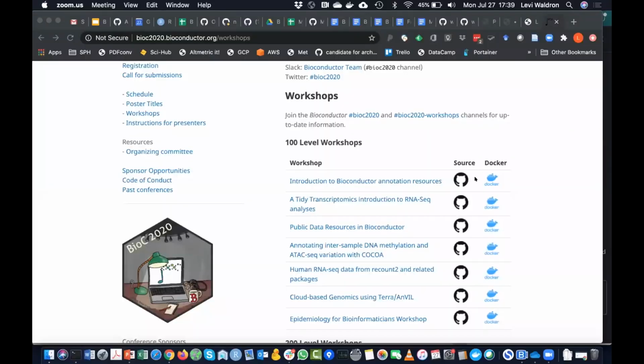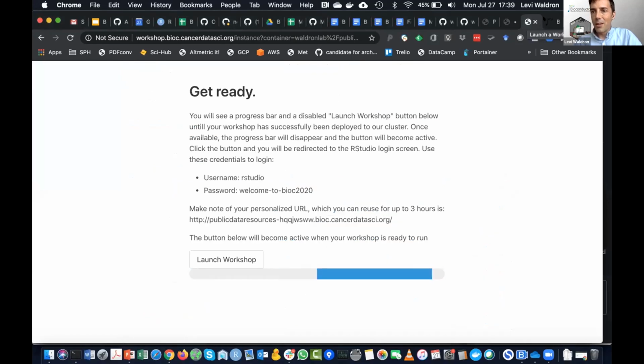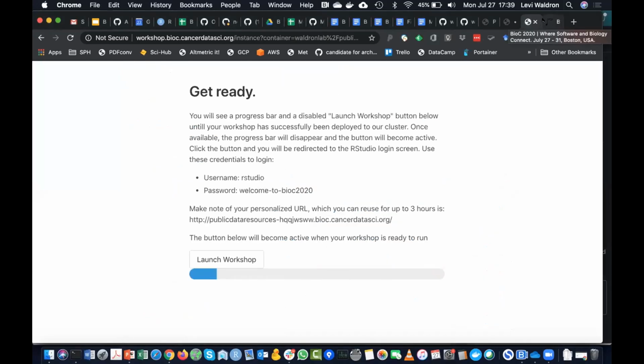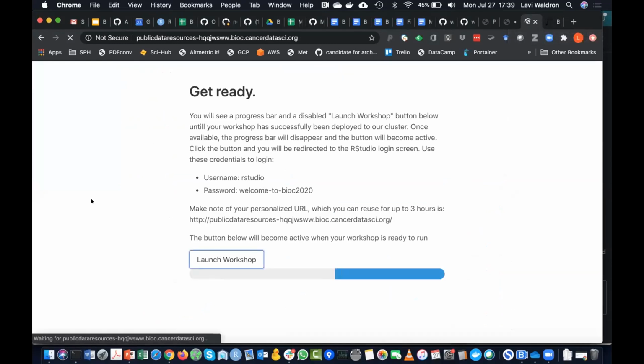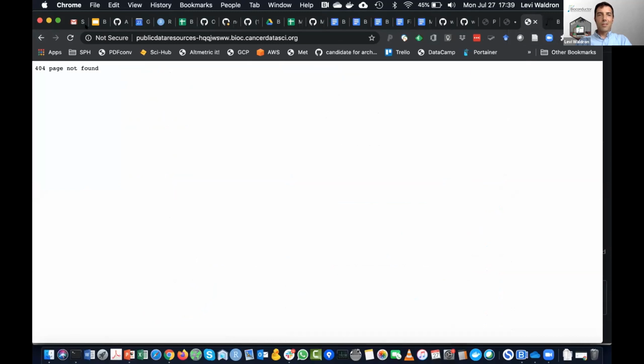Push the launch button. Oh, let's see if it's ready for me. Oh, mine's not ready yet. It might be ready even if it's still dark. Just push it. Ah, okay. Oh, no. Well, refresh. Okay. I'll give it a little more time.